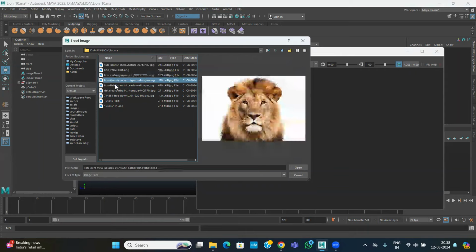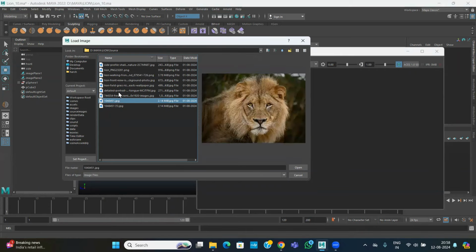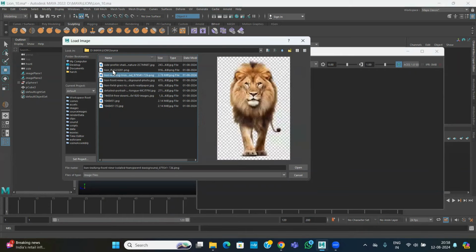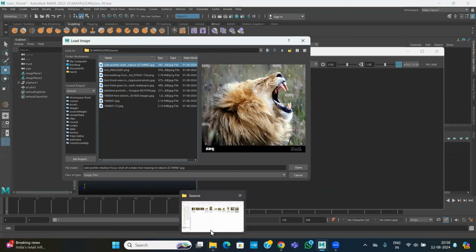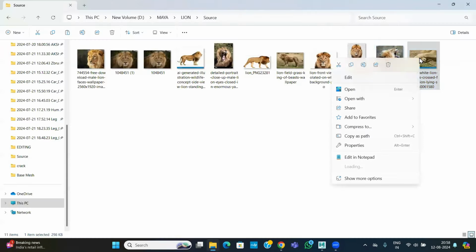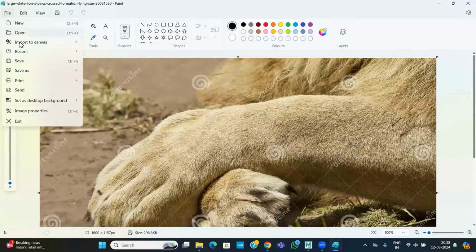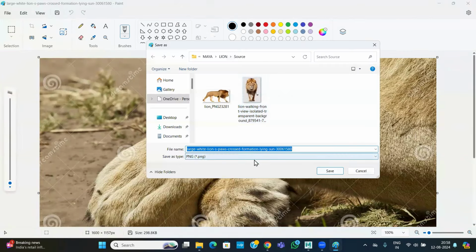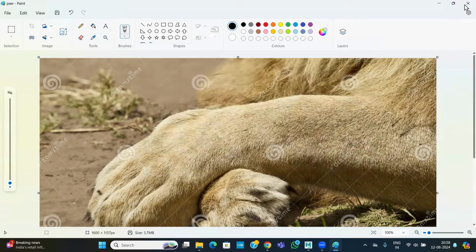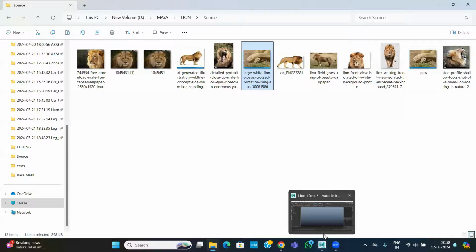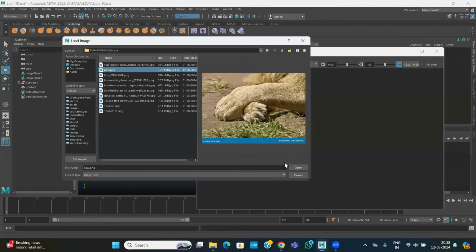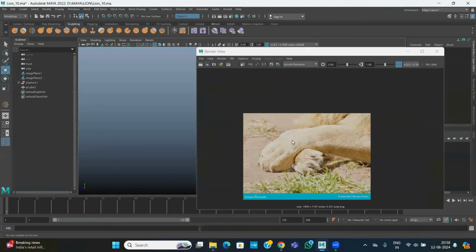So where is it? I think this image format is not supported. That's why it is not showing. So what I should do, I think, is check it, open with Paint, and save as, file, save as maybe PNG. You can save it. See, this was missing. So that's why it sometimes doesn't support. So you can change the format. Now this is fine.